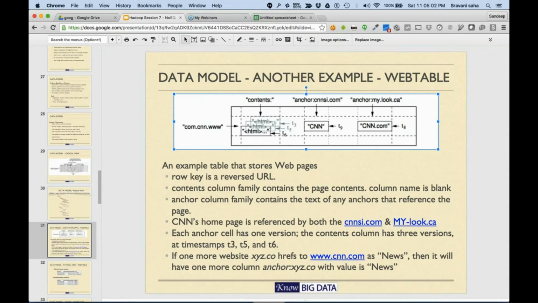Okay, as we told you, the column name could be anything, it could even be empty. So this first column is an empty column inside a column family called contents. So this table has two column families, contents and anchor. The row key is based on the URL, and contents contains the first column, which is blank, that contains the default HTML. There could be another column called PDF. If a web page is in the form of PDF, you could have a separate column.